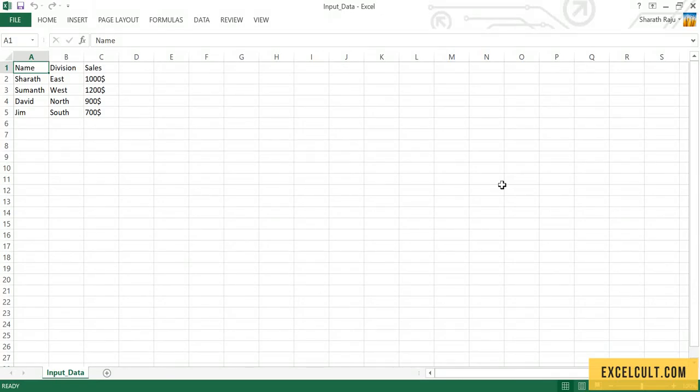This process is sales report generation process. We have the Excel file as input here, which will contain the employee sales details: name, division, sales. And here we have the details of 4 employees with their division and the sales estimations.